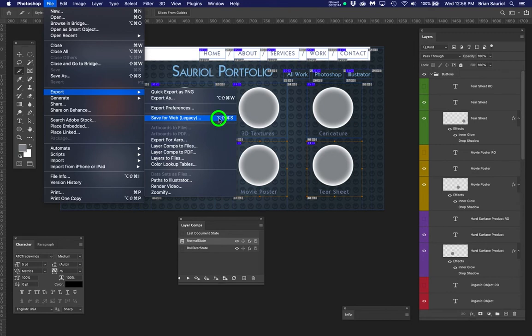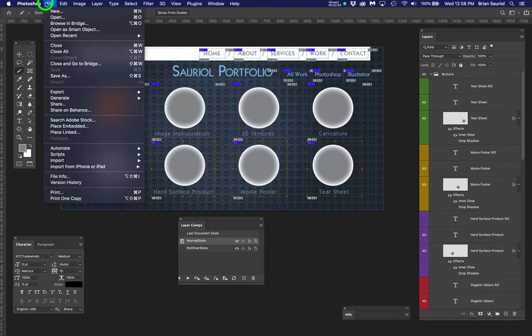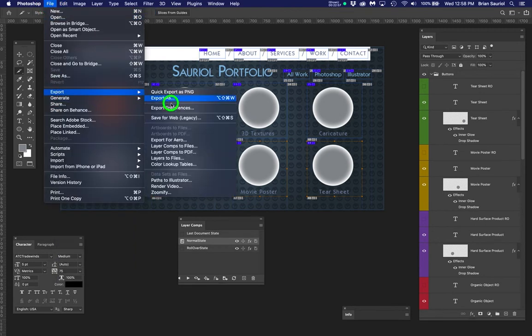Command Option Shift S. Now on a PC, it would be Control Alt Shift S. So when I'm doing a lot of web pages, I don't feel like going up to this here and then down to this here. I know I'm making a big deal over this, but let me go into this window. Now, don't let this window freak you out, okay?